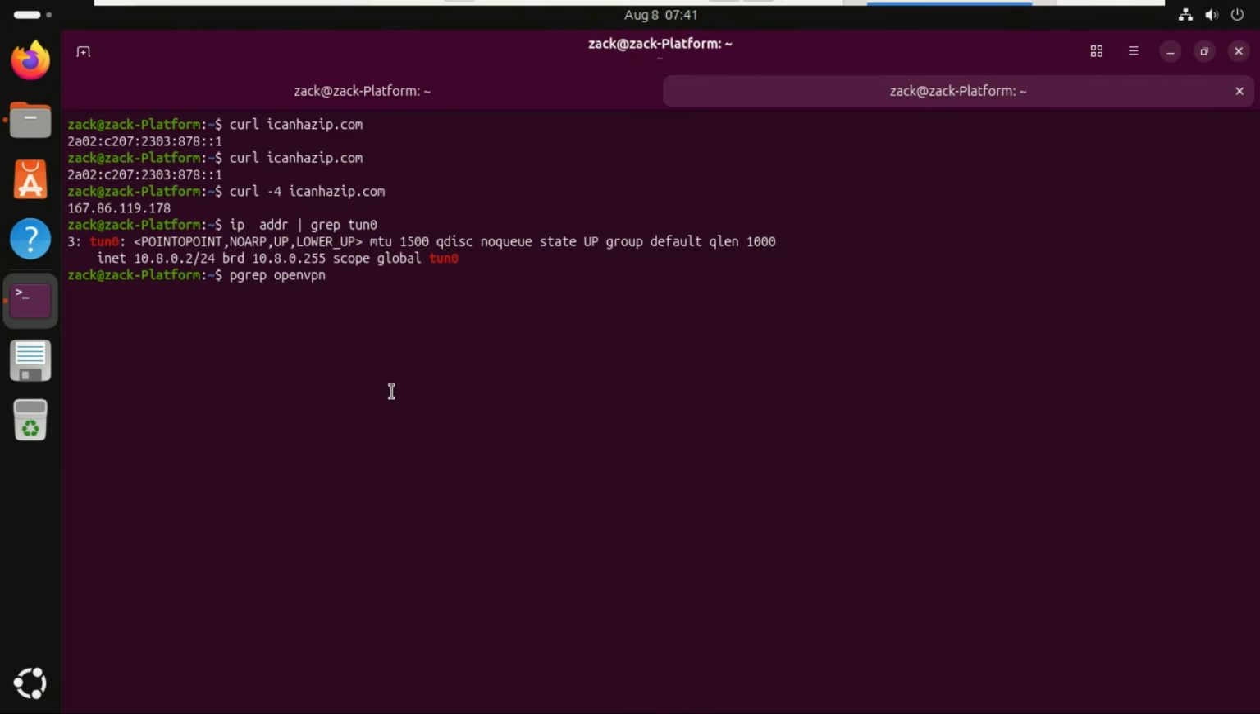Once you've finished using the VPN, you can disconnect from the OpenVPN server by stopping the OpenVPN client process. One way to do this is by locating the process ID and then terminating it.